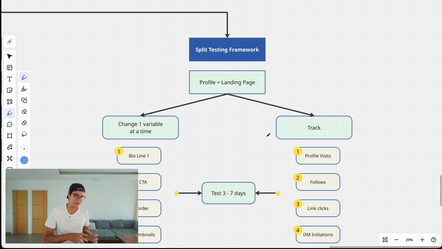But if you're actually leveraging Instagram as the first and the main part of your funnel, you best believe that your profile acts as a landing page and makes all the difference in terms of conversions. So this is exactly how we do it.